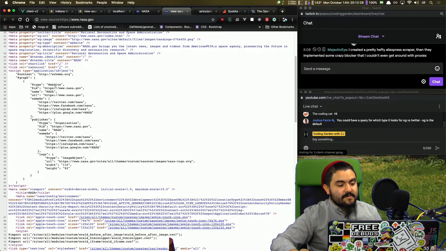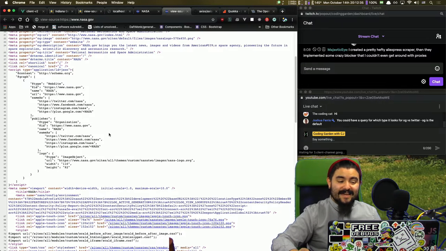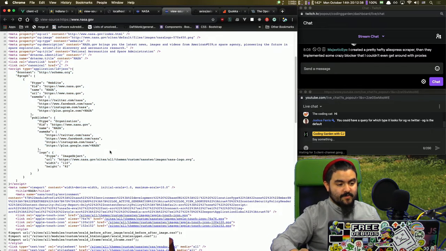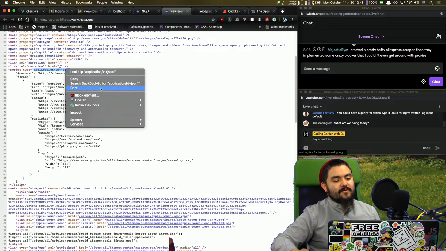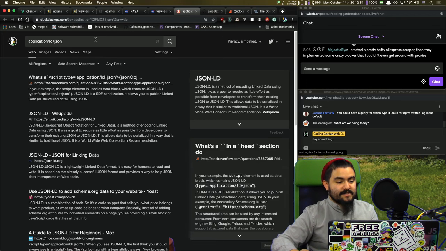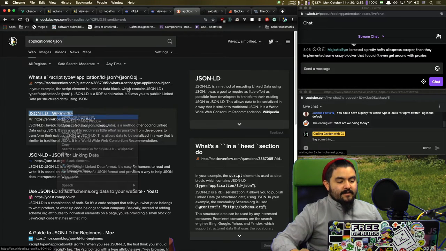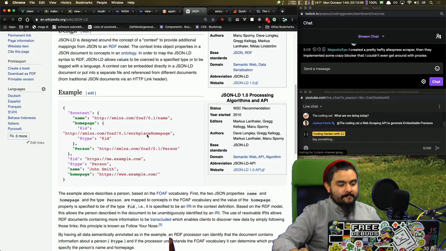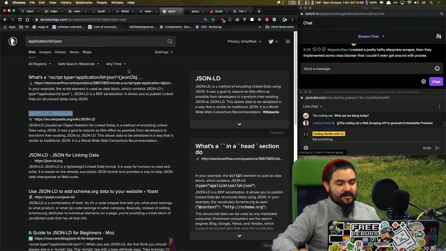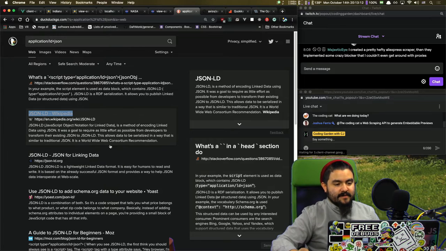This LDJSON schema, which gives us a bit more information about the website itself. I guess technically we could reach in and grab this too. Don't know if we want to. Let's just search the web for application LDJSON, but I believe this is like a specification. JSON-LD is a method of encoding linked data using JSON. It was designed to require as little effort as possible from developers to transform their existing JSON to JSON-LD. Yeah, so it kind of describes the web page and where it can link to or where it will go to. Yeah, JSON for linking data.